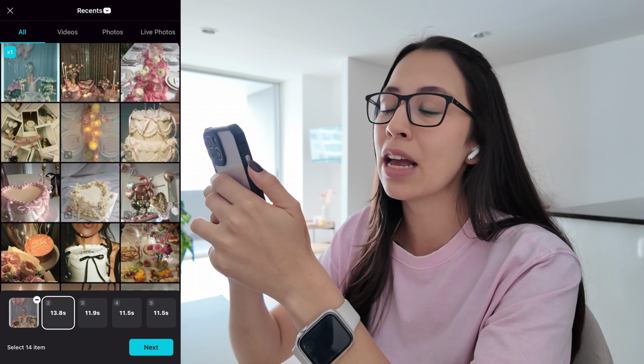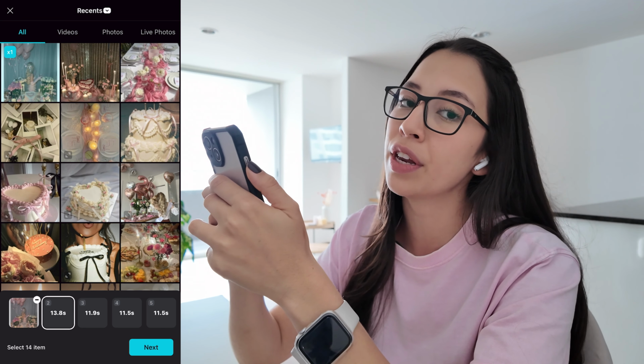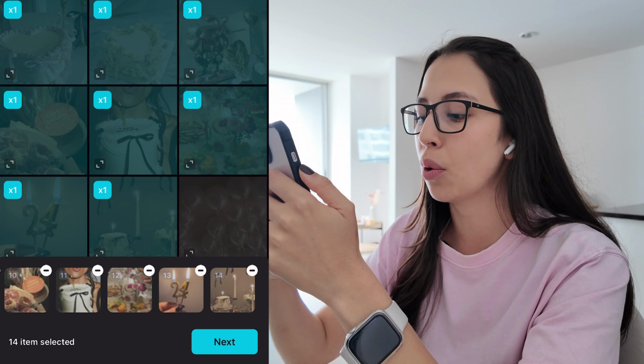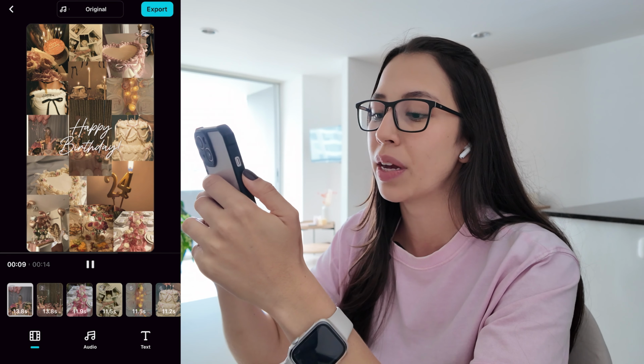Now this will automatically open up the CapCut app on your phone so you can start adding your own videos to customize your template. After you add all your pictures or videos, go ahead and tap next, and then you will see a small preview of how your video is going to look.